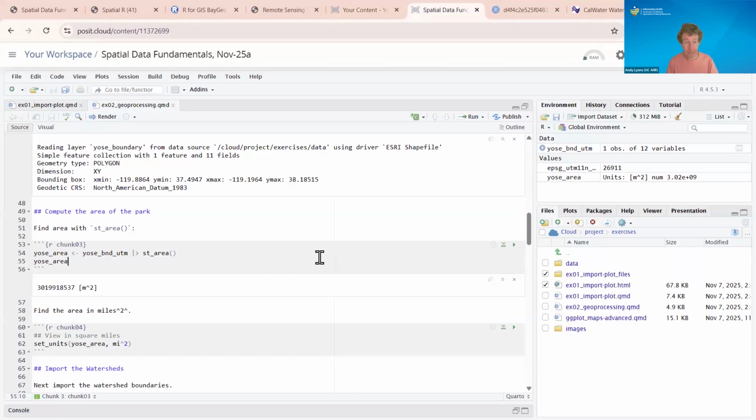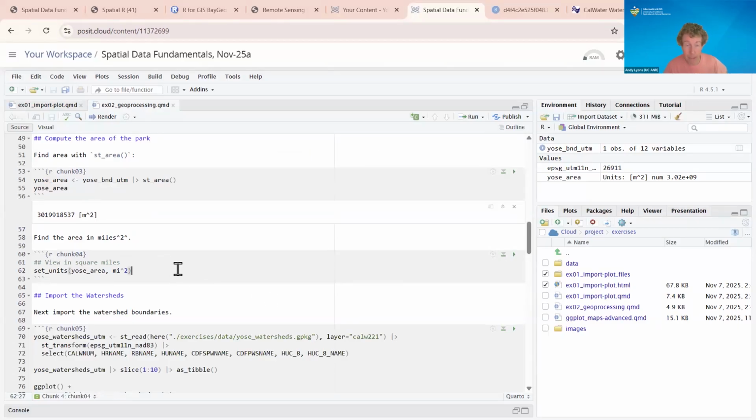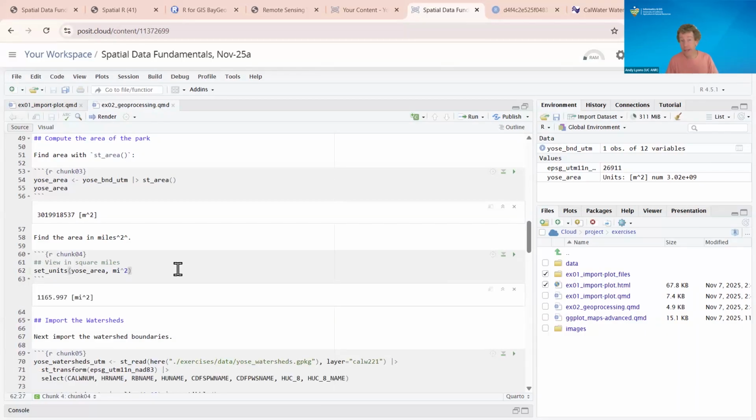Okay, very good. As you can see, when we look at the results we're getting, it's a big old number, but at least we know that this is meters squared, right? I still can't really wrap my head around that big number. But because it's saved as a units object in code chunk number 4, we can convert it to miles squared.